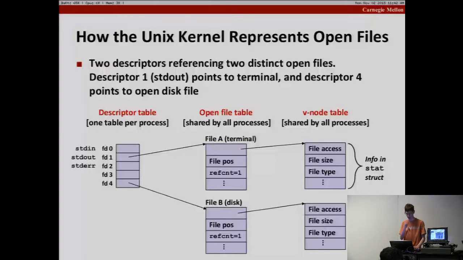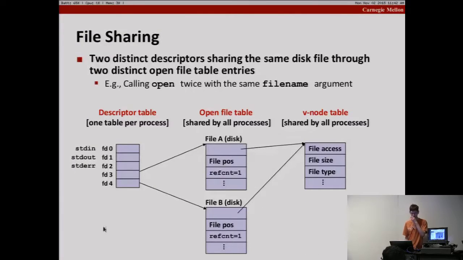So in this example, we've got our standard out pointing to file A, which we say is the terminal, which is what it points to when you open it up by default. And then we've opened up some other file. We opened up one that's a file on disk, and it has file descriptor 4. So we can have multiple files in the file table pointing to the same file on disk.